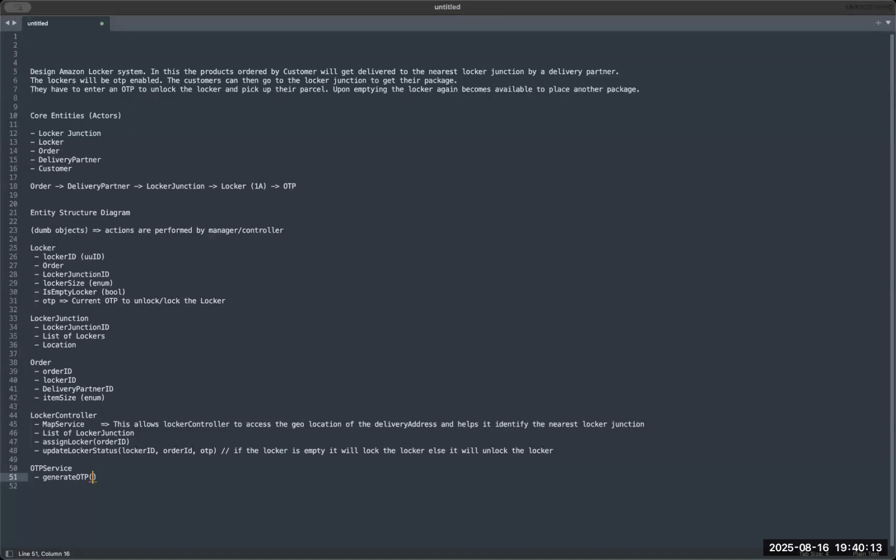This will be responsible for generating an OTP, and for this you will provide it the order ID. So what this generate OTP API will do is it will take this order ID, and for that order it will generate a random OTP based on random algorithms. Random OTP generation algorithms we can use, and that will be used to generate an OTP for this.